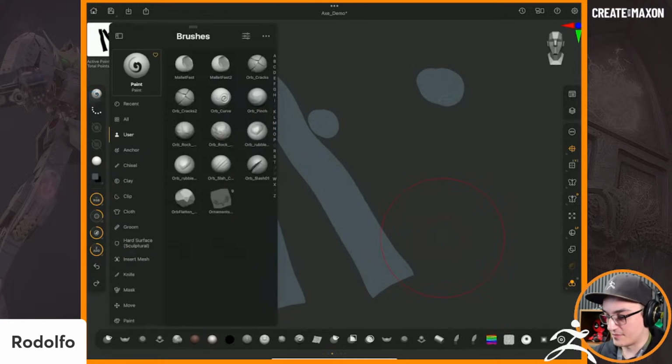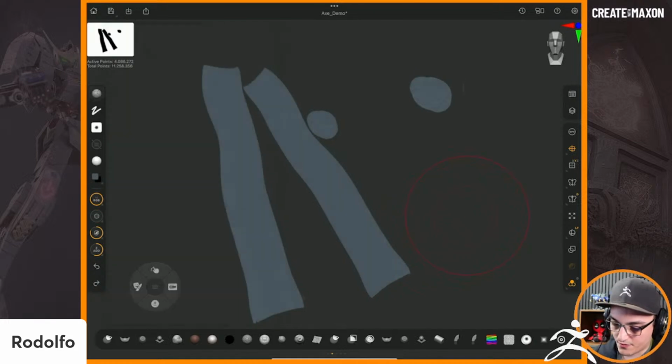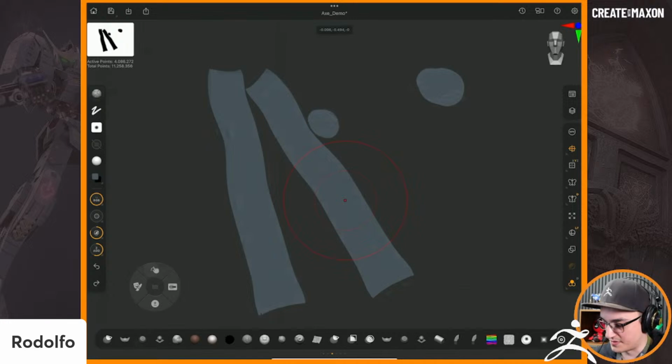And you can also add them on the iPad. Any brush that you have on your desktop subscription, any brushes that you bought on ArtStation, Gumroad, whatever it is, you can import into ZBrush for iPad. So I'm just going to use this because I use it a lot for cracks and stuff. And again, you can customize your brushes as well.